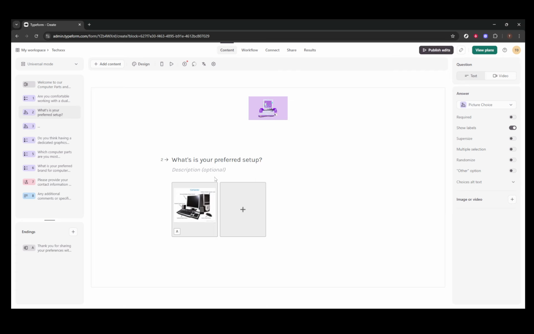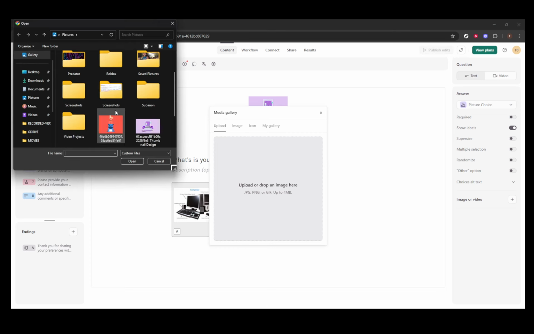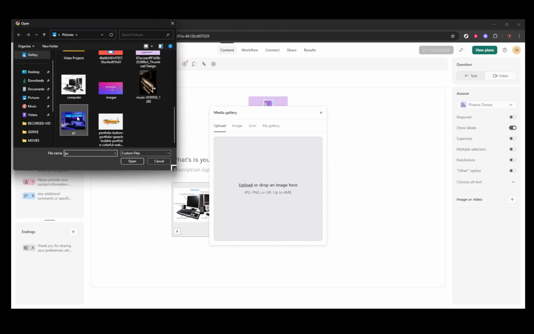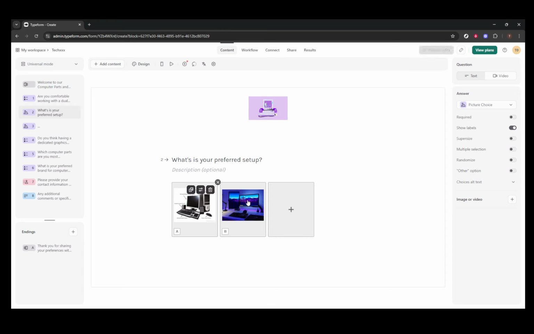Throughout this process, keep your audience in mind. Visuals can significantly impact the way your questions are perceived and answered. By incorporating images thoughtfully, you can create a more dynamic and engaging experience that resonates with your respondents. Remember, every visual element should enhance comprehension and encourage interaction with your form.